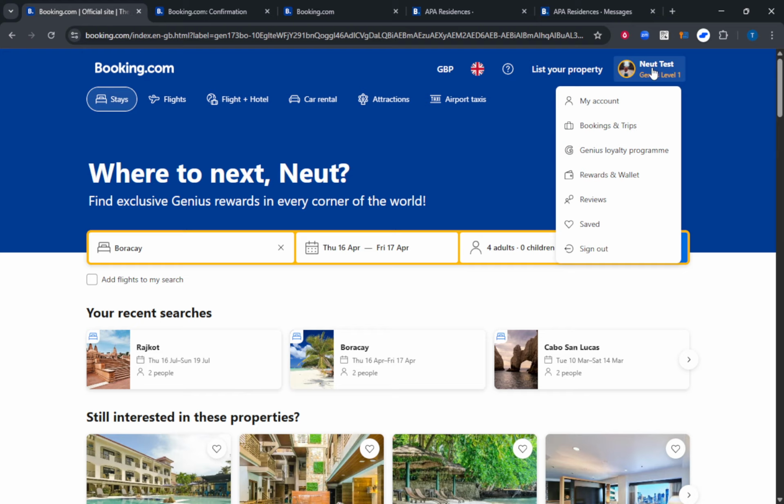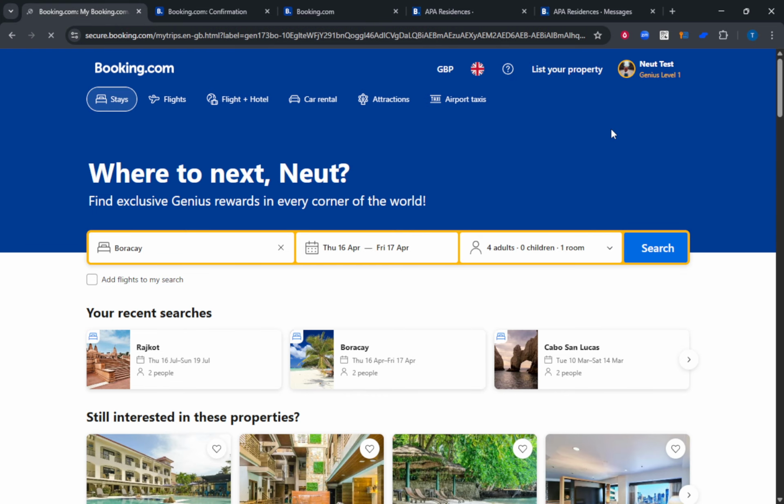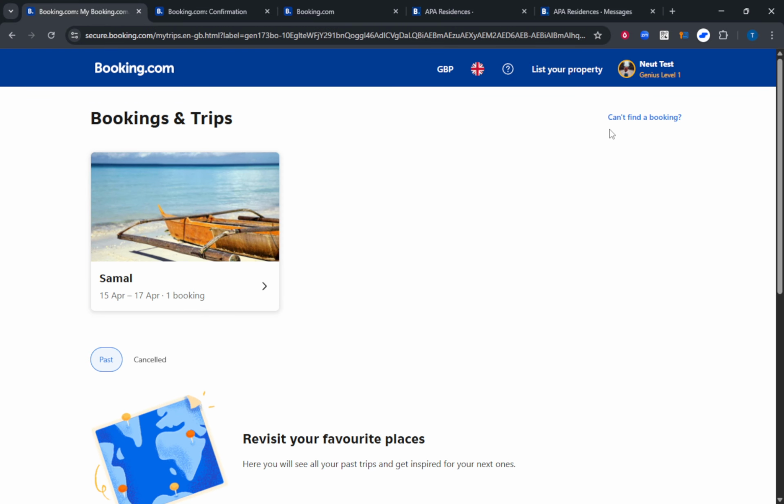Once you're signed in, look to the top right of the page for your profile icon. Click it to open the menu. From there, choose Bookings and Trips, sometimes labeled My Bookings. This takes you to your list of reservations, where you can view upcoming and past stays. If you have many bookings, glance at the dates and property names to make sure you're selecting the right one.